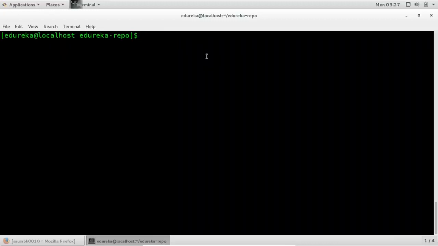edureka-repository.git. All right then. Over here, I'm just going to create a Python file. Let me name that edureka.py. And I'm going to make some changes in this particular file. So I'll use gedit for that.